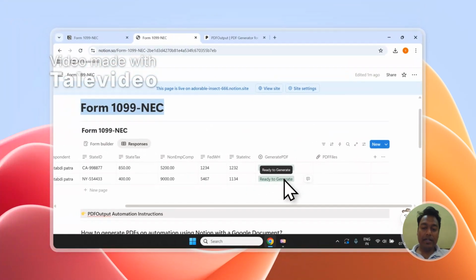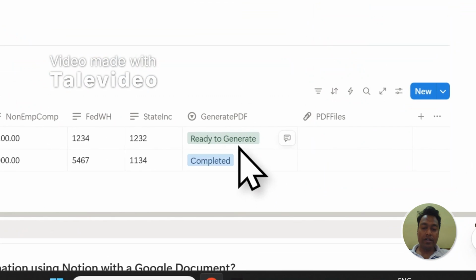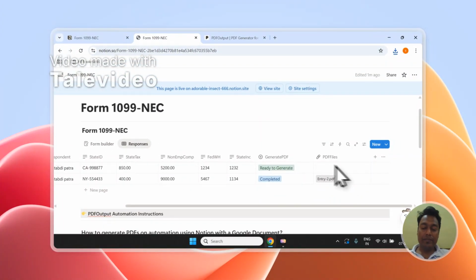Make sure you have set the records as ready to generate, whichever you want to convert as PDF, and it should automatically convert the records and save it in the database under the PDF file column. It also stores the files in the downloads folder, so you can find the files in the downloads folder as well as inside the database.